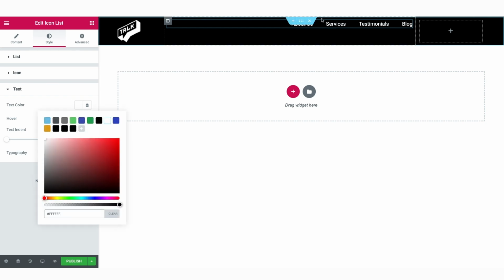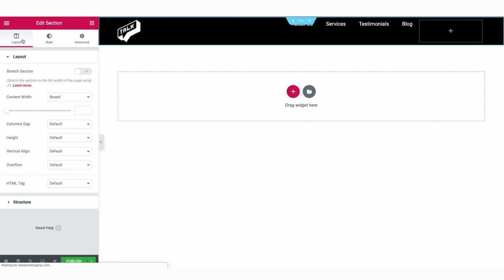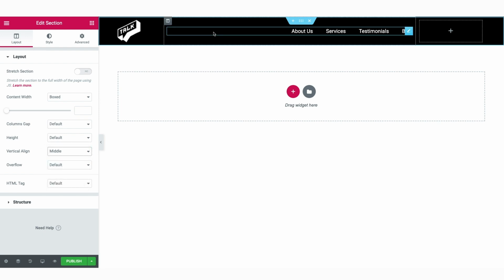And notice how it's a little too close to the top. So the way we change that is we choose this whole section by clicking on this grid right here, and then layout. And here we go to vertical align. So what we want to do is choose middle, and that makes everything between the logo and the text and then the button that goes over here, it's going to make it all aligned perfectly in the middle.